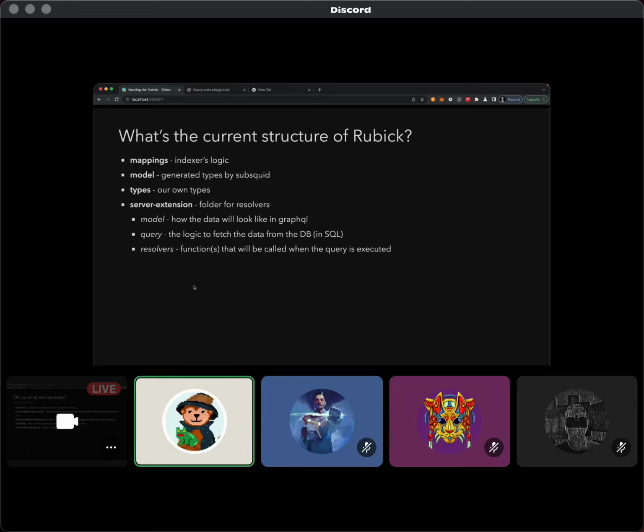And it has three subfolders. First of them is model, where we define how the data will look in GraphQL. Then we have the query, which is the logic for how to fetch the data from the database. It's usually written in raw SQL. And then the resolver subfolder, which has the functions that will be called when the query is executed.